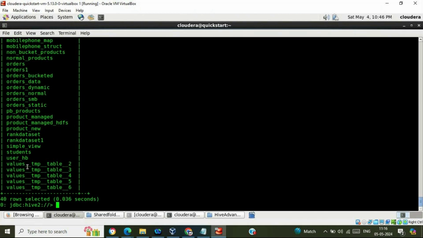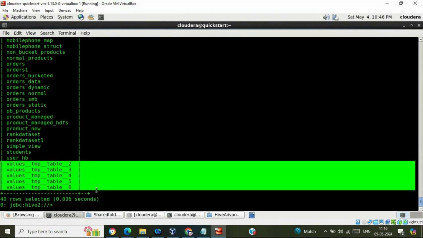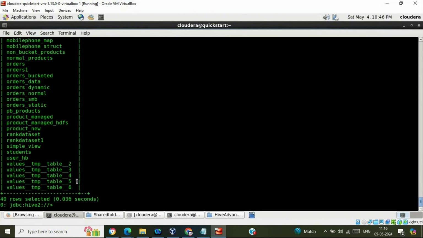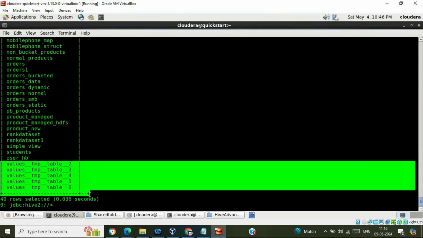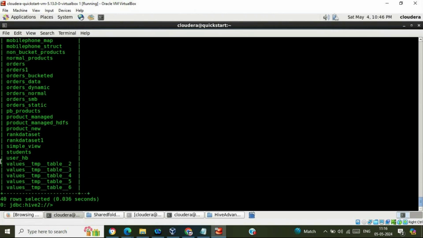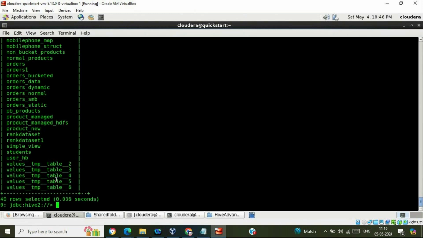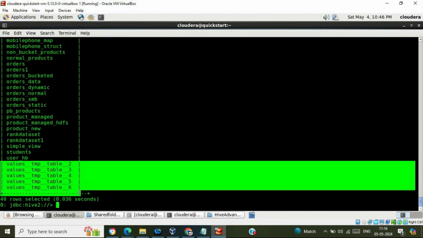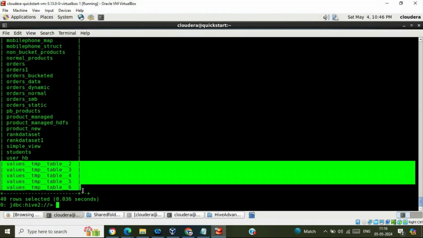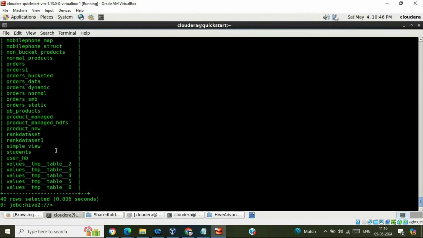If we quit this particular session, we will not be able to see these tables. These tables are created for this particular session only. Once we log off, we will not be able to see them. These are created by the system itself to serve certain intermediate steps, and we are not going to run queries on these tables. So these are the temporary tables.